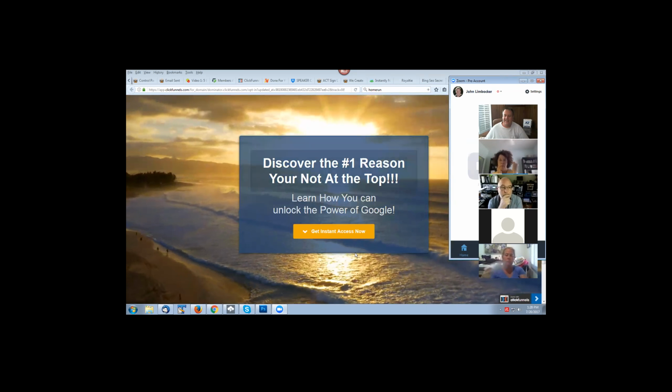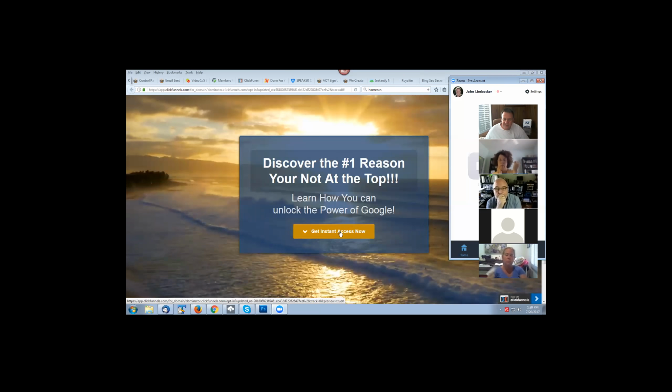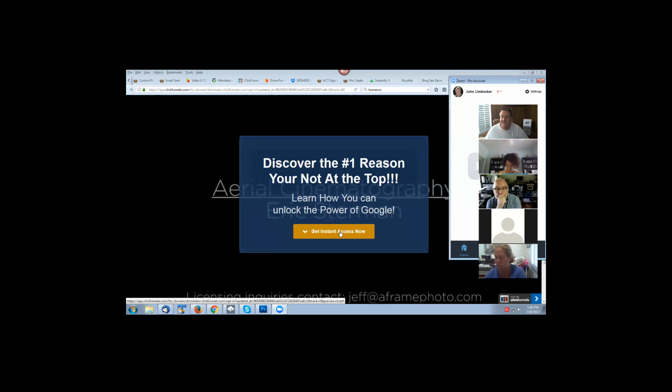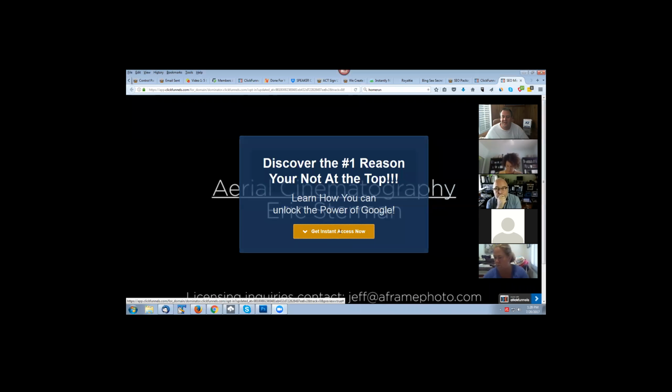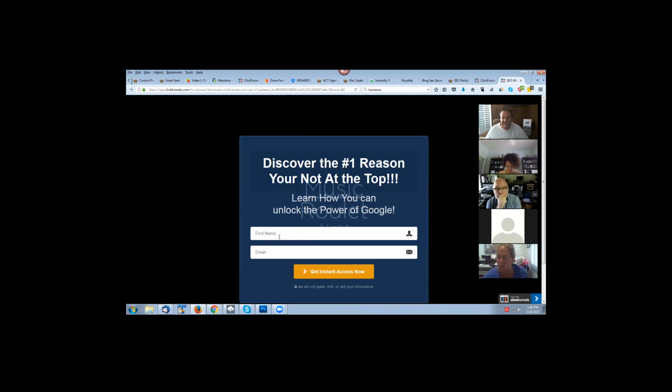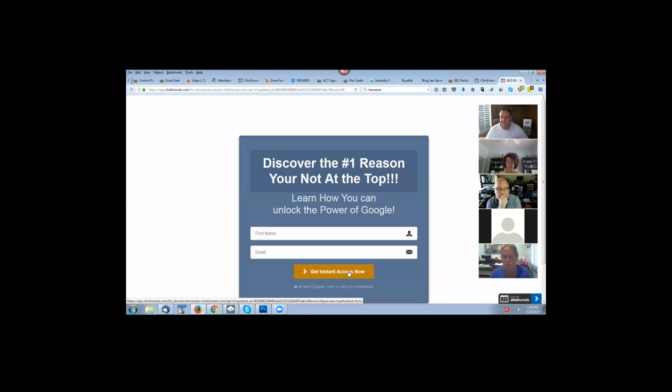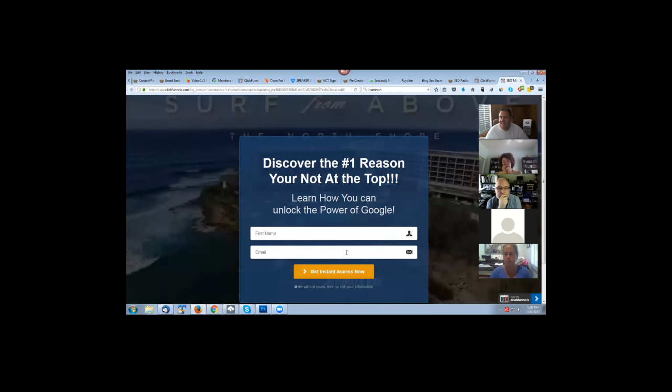Get access now. So the only question here is, do you want access to unlock the power of Google? It's just a simple yes or no. When they click that, then it asks for the name and email address, and then get access now. So that's an example of that micro commitment.